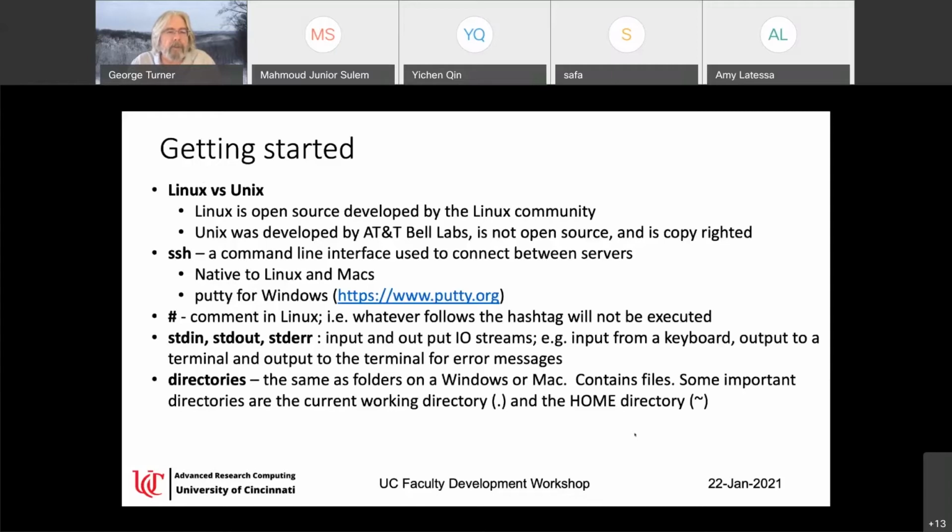If you see a pound sign or a hashtag, depending upon how old you are, in Linux, that's a comment. So anything after that hashtag would not be interpreted by the command line interpreter.